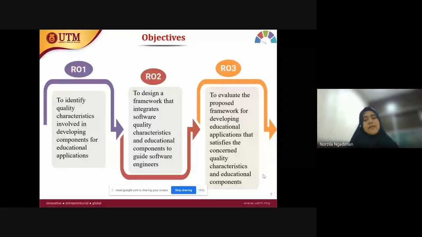Okay, apart from the research questions, the objectives of this research: the first one is to identify quality characteristics involved in developing components for educational application. The second objective is to design a framework that integrates software quality characteristics and educational components to guide software engineers. And the third objective is to evaluate the proposed framework for developing educational application that satisfies the concerned quality characteristics and educational components.